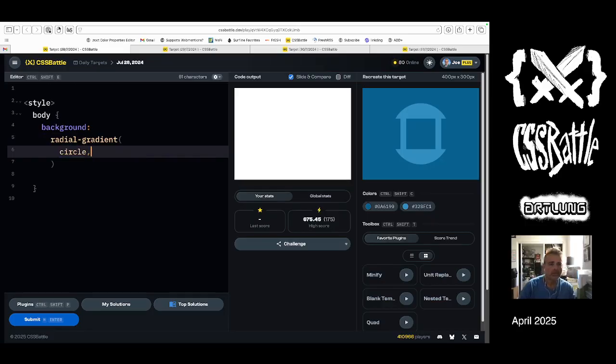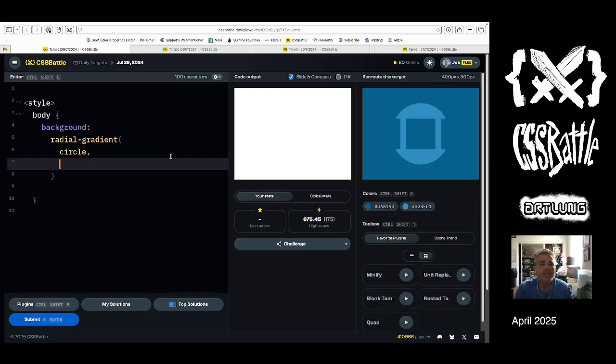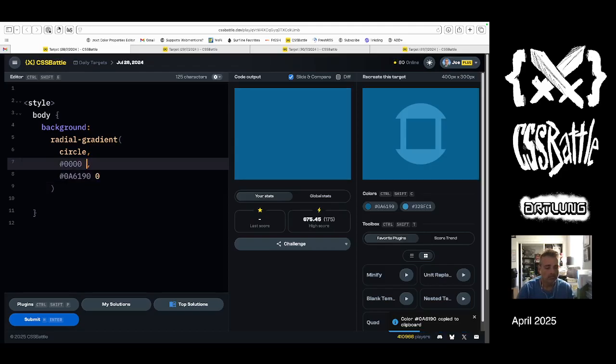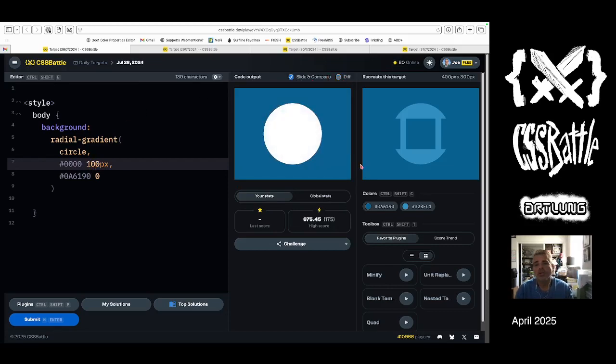Circle with this color. Or even better, we don't need that. We can do transparent in the middle out to this darker color. So let's carve a hole. And then, what can we do?